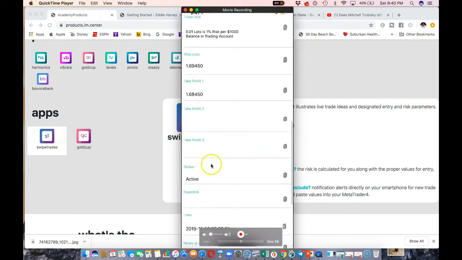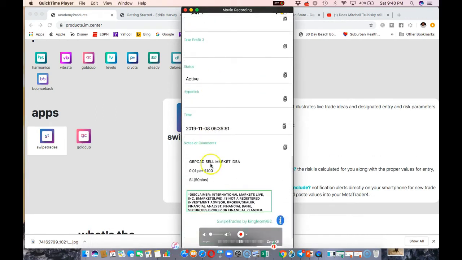Now, if I wanted to copy and paste these in, the market is closed right now. It also gives you notes and comments. It shows the time it was given out. GBP CAD sell market idea, 0.01 per 100. Stop loss is 50 pips.